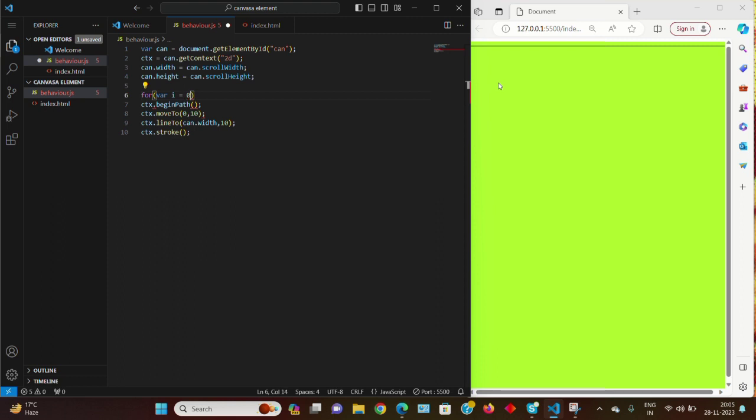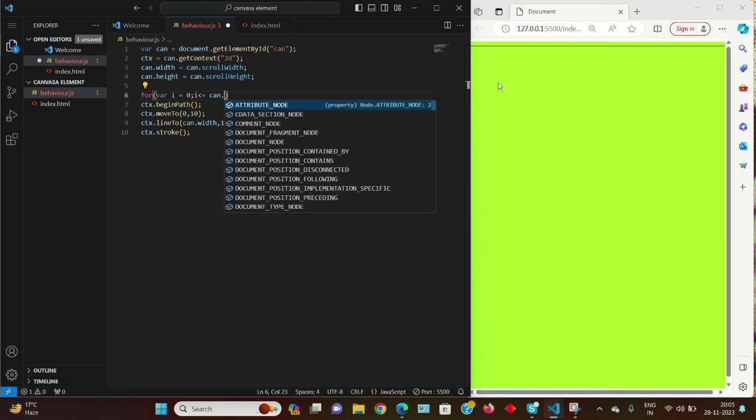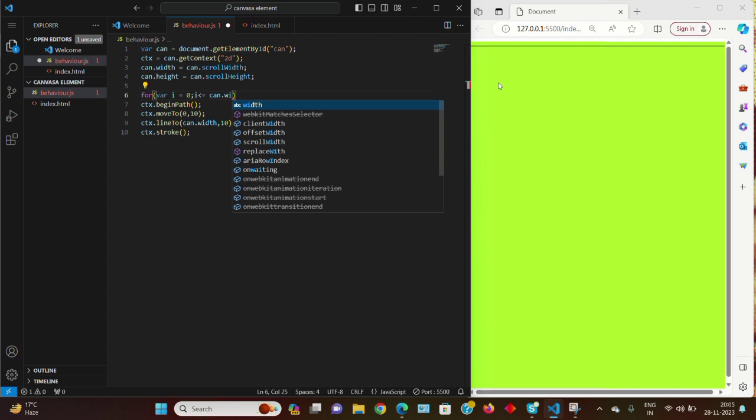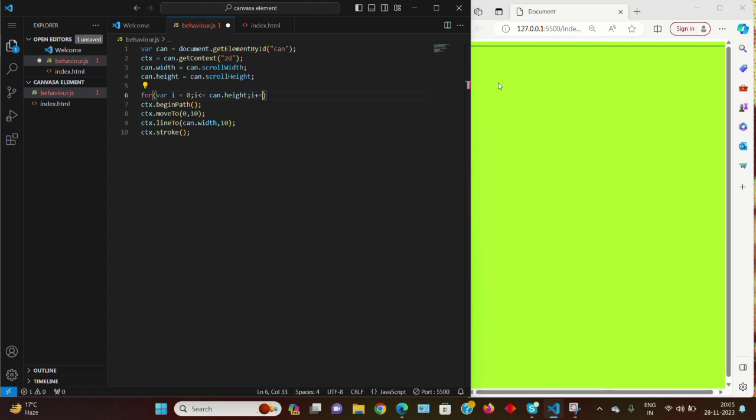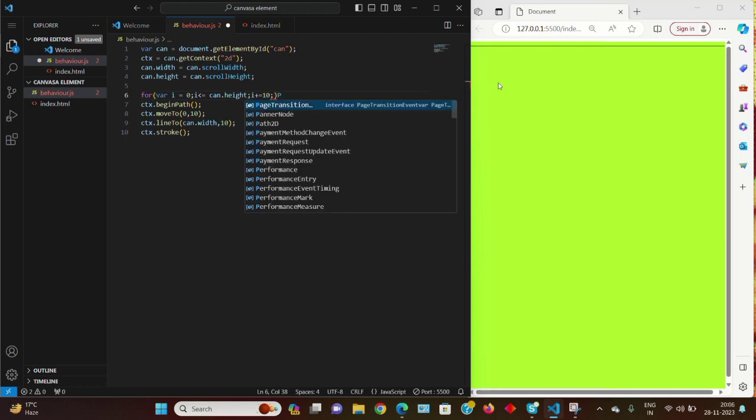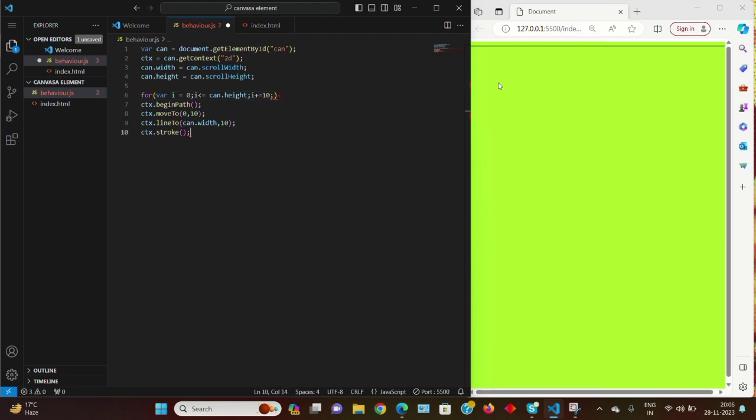Where i equals 0, it's an index variable. If you don't know, i is less than, i is greater than or equal to, i is less than or equal to can.width, because we are actually, you know what, we are doing height first. can.height, i plus equals, let's say, 10. Okay, just 10, not messing with it too much. Let's finish what we started. Sorry.